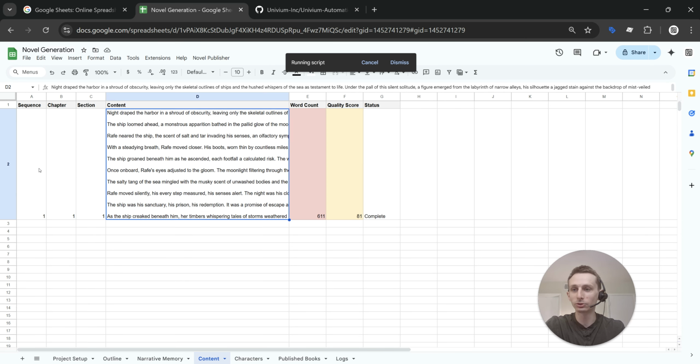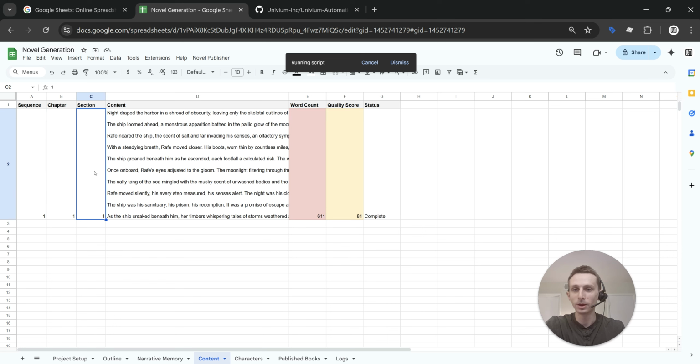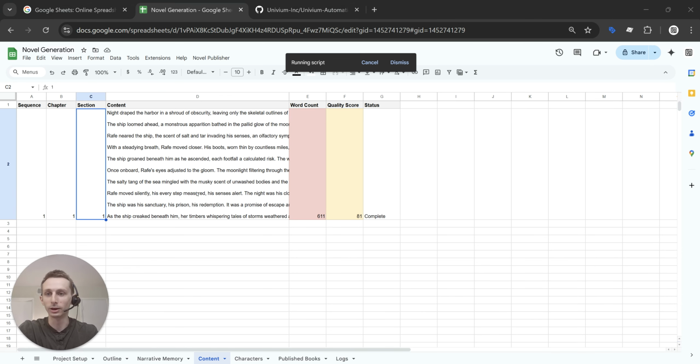So you can see it generated this first section of the first chapter. It has the word count, the target word count per section, and then a quality score, which the AI grades itself on the quality of the output.